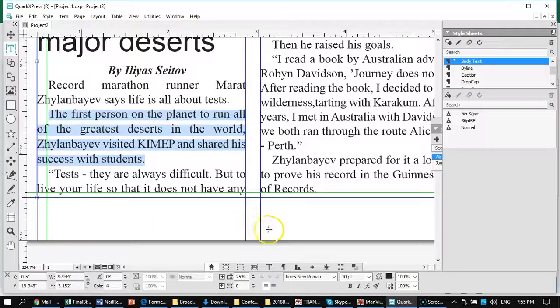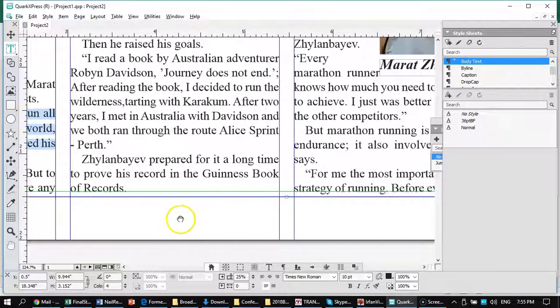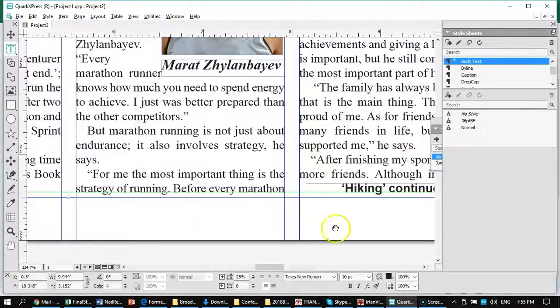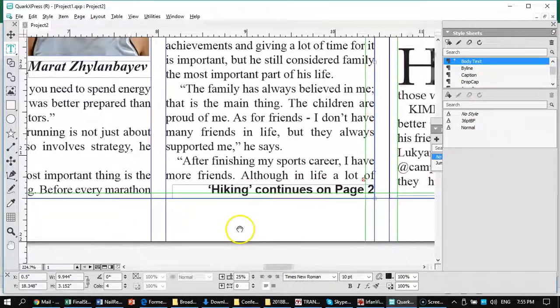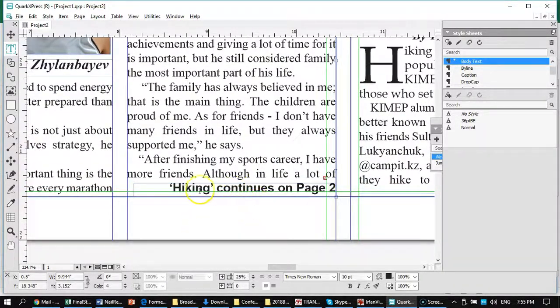Again, hold down the Alt key to drag the page over to see that everything's hooking up okay. Now this one's not, this byline is not hiking. This one should be something like runner, something like that.